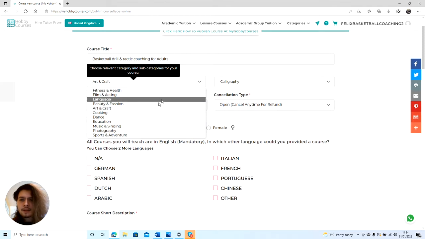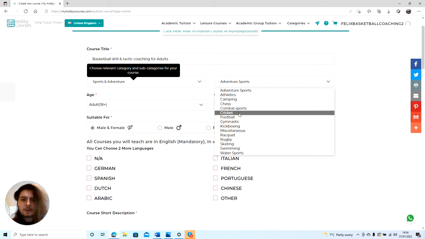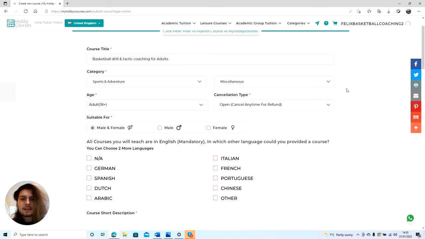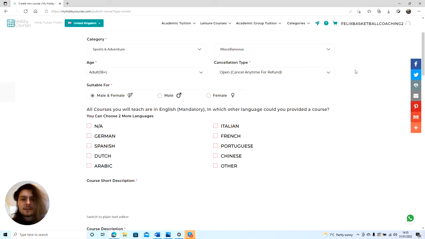The category this is in will be Sport and Adventure, and then in the subcategory it will be Miscellaneous as basketball isn't listed. The age, so this will be 18 plus, and then the cancellation type.